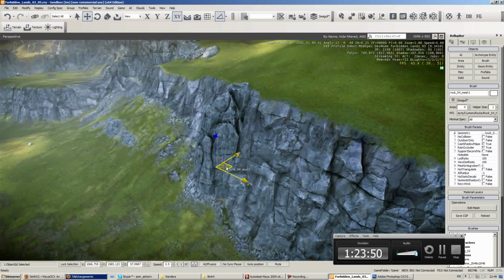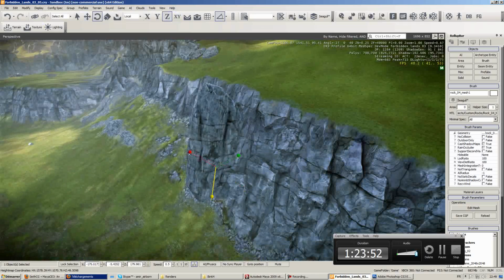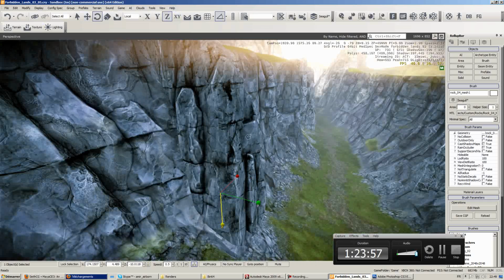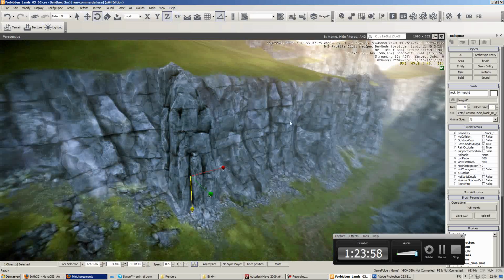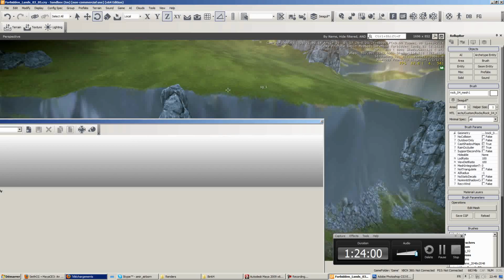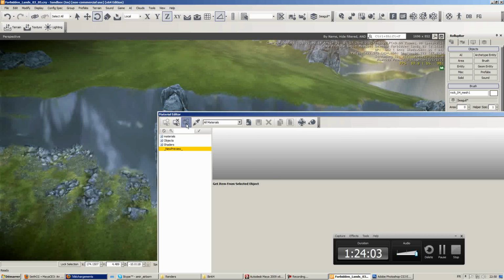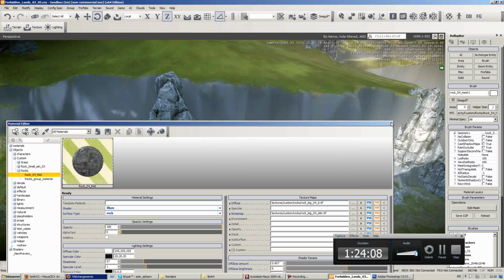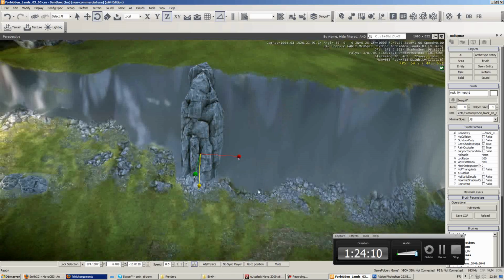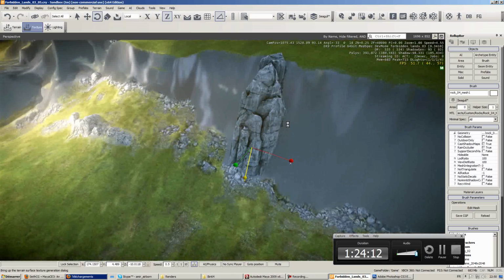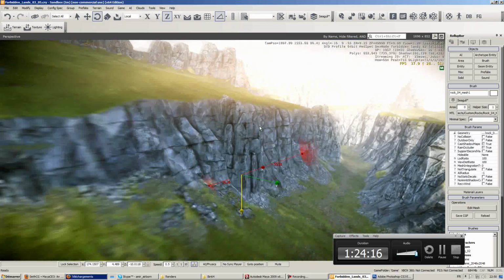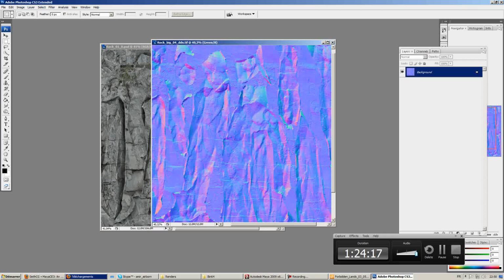Alright, so overall I think the texture kind of fits well, even though I think it's still a little darker than the one that's under it. I'm just gonna open up the material of the rock model and check out view settings. Could probably brighten just a tiny bit the diffuse texture in Photoshop.